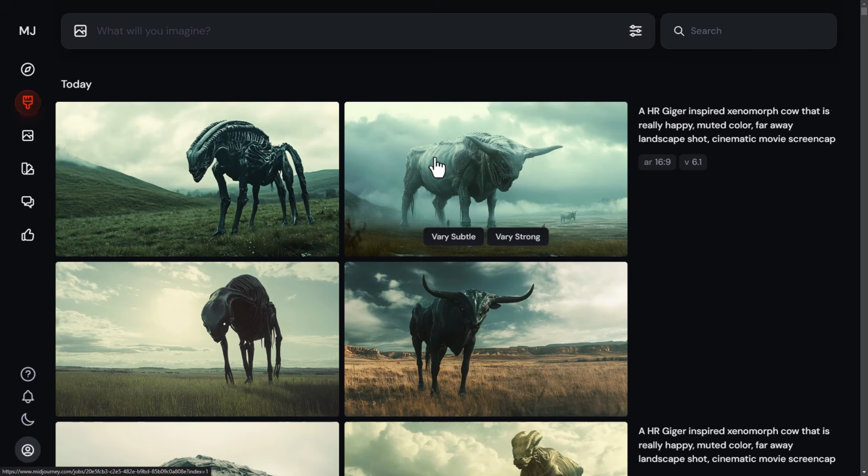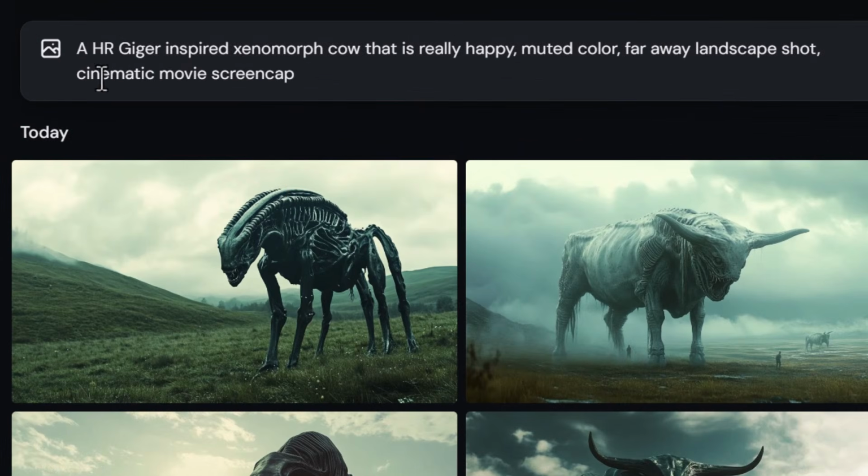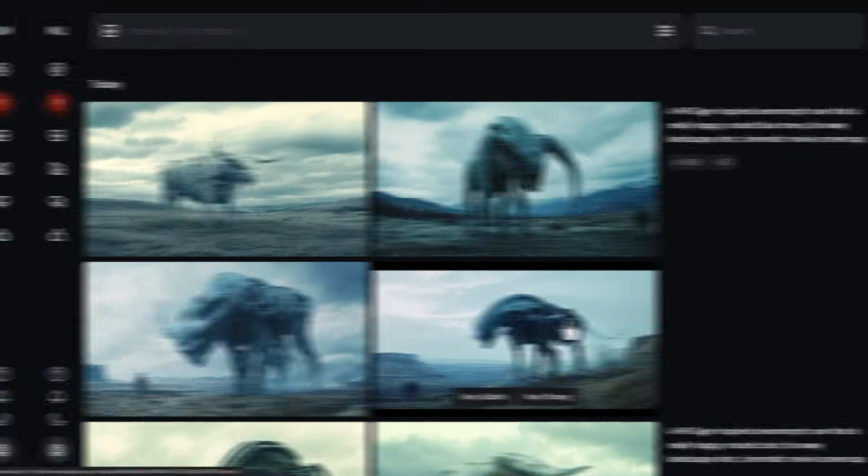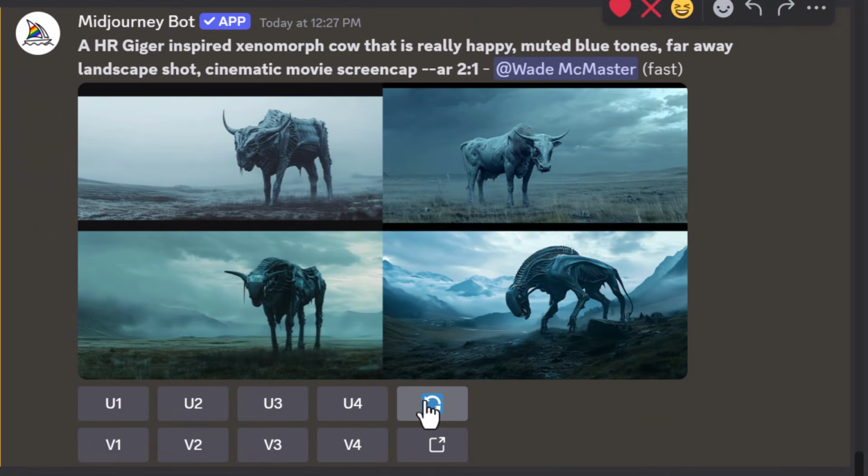However, if I want to make some subtle alterations to the prompt, again, I just click the prompt, come over to my prompt here and type in what I want, muted blue tones, submit, and I produce another set of images, this time with that blue muted tone that I added into the prompt. In Discord, if I want to re-roll, I can simply click this re-roll button here, and it does the same function as hitting rerun on the website.